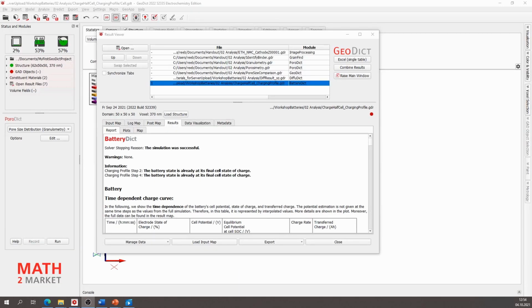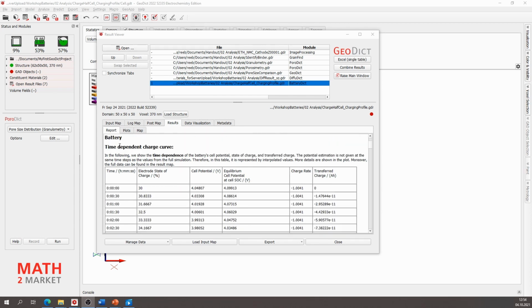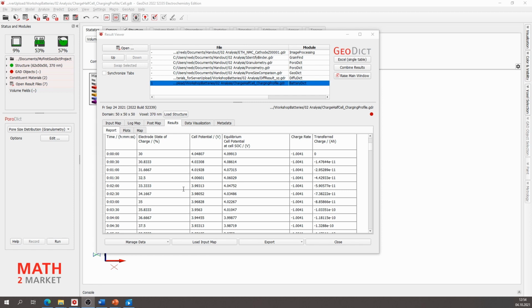As the charge half cell simulation should be ready now, we can have a view of the result file. And here first we see that the simulation was successful, the first message, and we see that there's no warning, so everything was fine. And we can view the time-dependent charge curve. So here we see the time, the electrode state of charge, the cell potential, the equilibrium cell potential at cell SOC, the charge rate and the transferred charge rate after time.